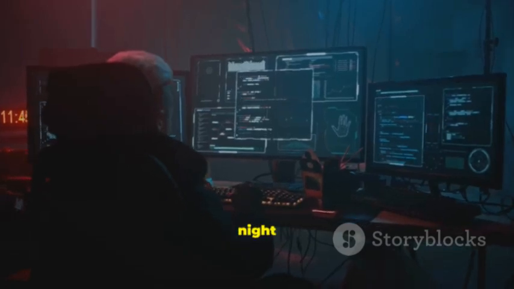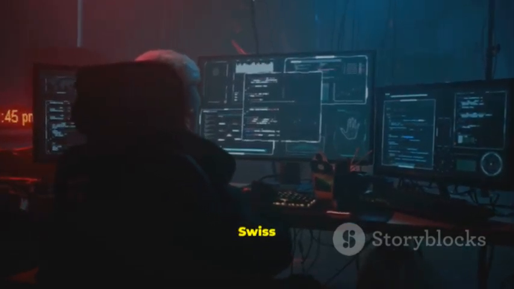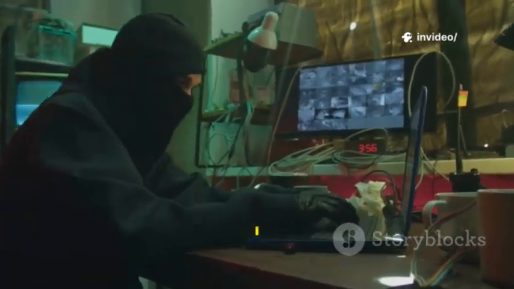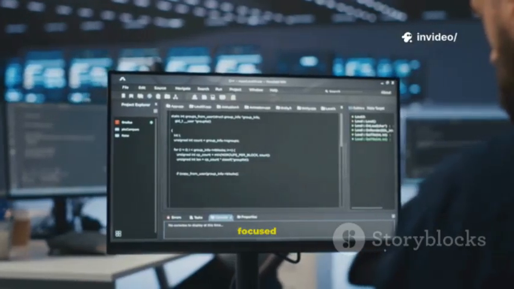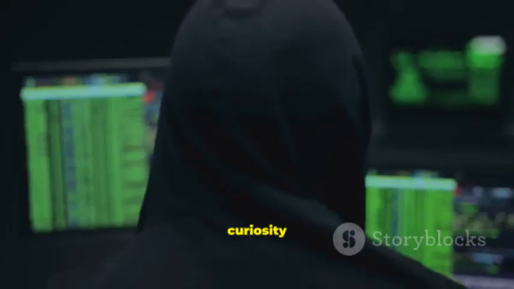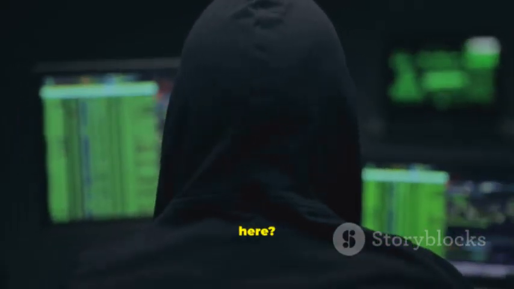My companion for the night was Kali Linux, the digital Swiss Army knife for penetration testers. It's a system I know well, or so I thought. That night, however, I wasn't focused on the usual suspects like Metasploit and Nmap. A nagging curiosity took hold. What else is in here?